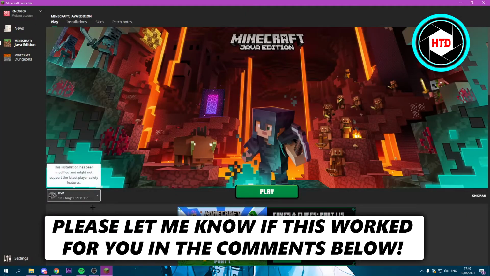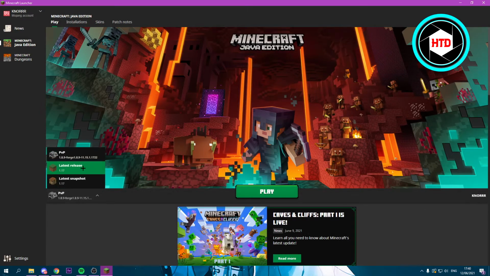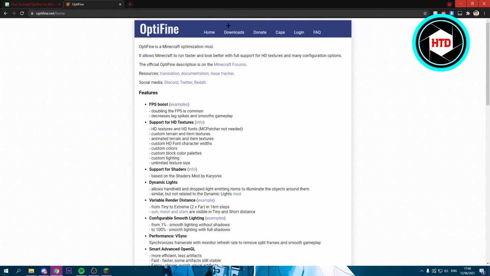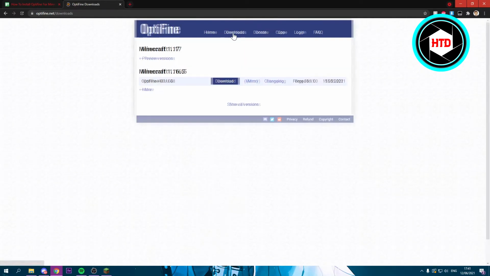Now, first of all, you want to have at least run 1.17 once before you can actually install it, I think. So just run it once and just play and then just close the app. Then what you want to do is search for Optifine, click on here and go to downloads right there.